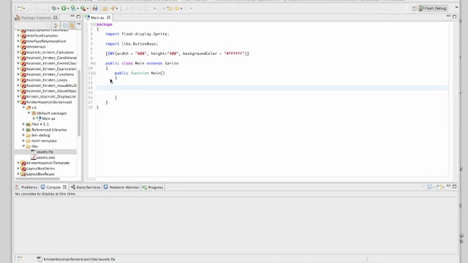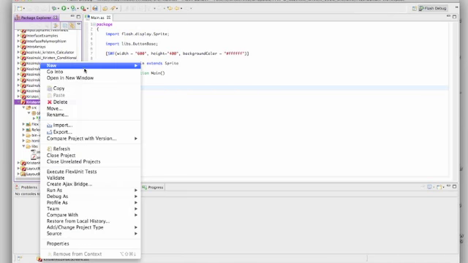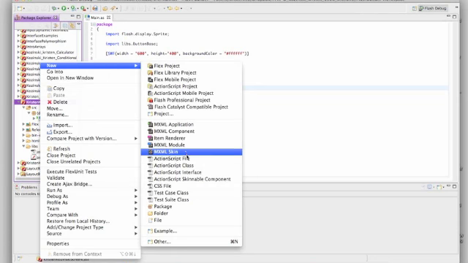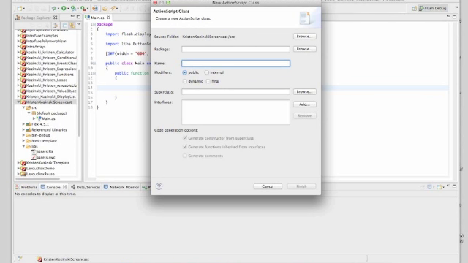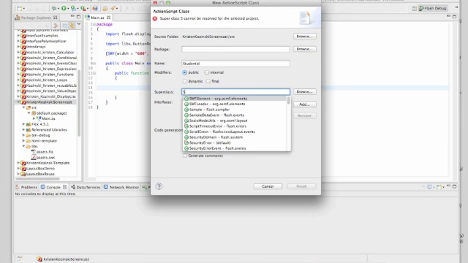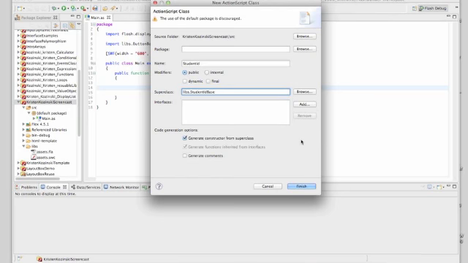First, we're going to start by creating a new class. So File, New, ActionScript Class. And I'm going to name this Student ID, and it is going to be a superclass of Student ID Base. So we'll go ahead and finish that.